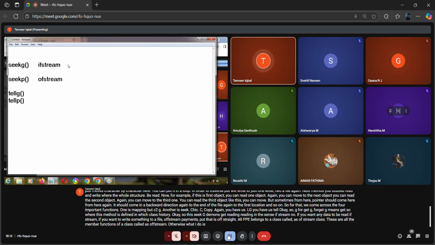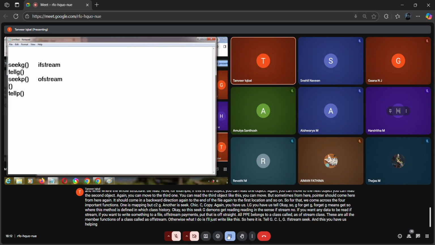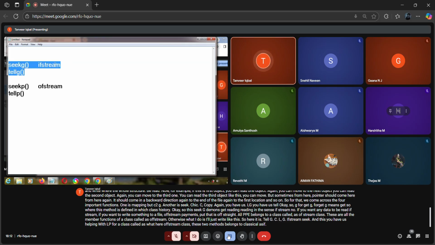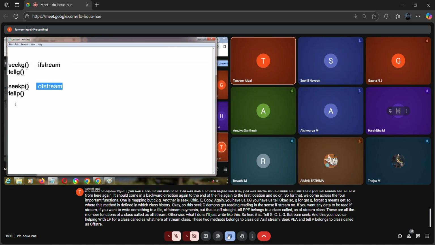Otherwise, I'll just write like this. Here it is tellg, seekg, which belong to ifstream, and seekp and tellp, which belong to a class called ofstream. These two methods belong to a class called ifstream. Seekp and tellp belong to a class called ofstream.